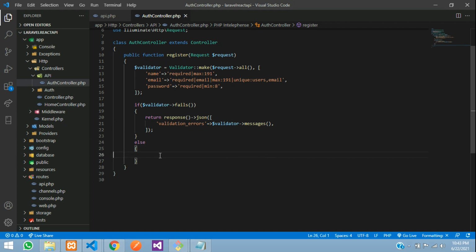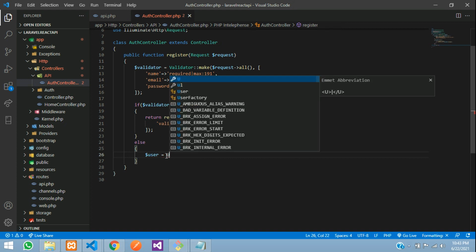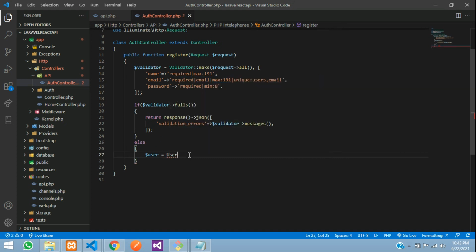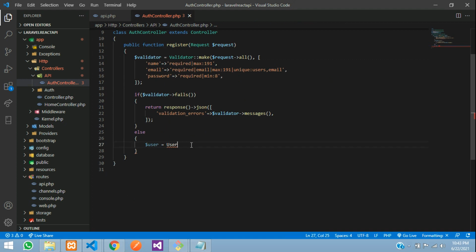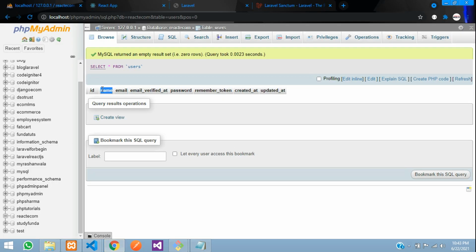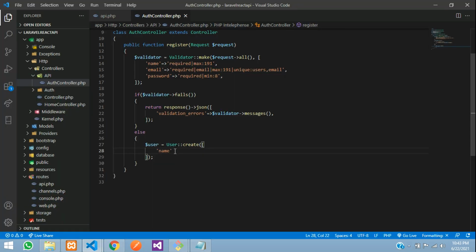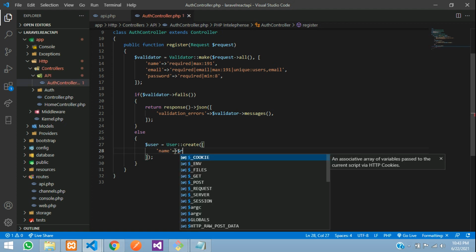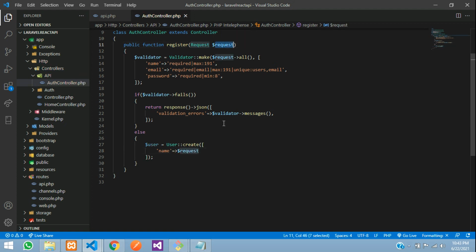If it is correct, then you are going to create the user. So let's create one variable called user, equal to the User model. Import the class of that user model and the create function, where an array. Inside this you are going to assign the column names. My column name is name, with the arrow $request. Whatever request you are sending, from that request you are going to get the input field name.